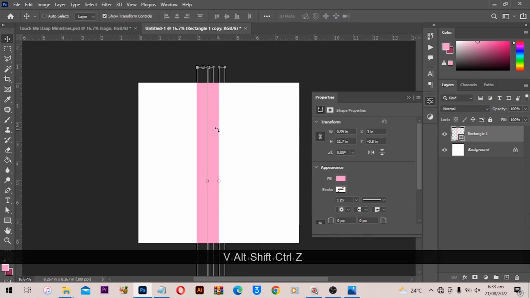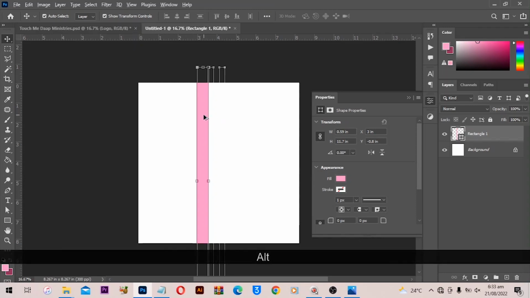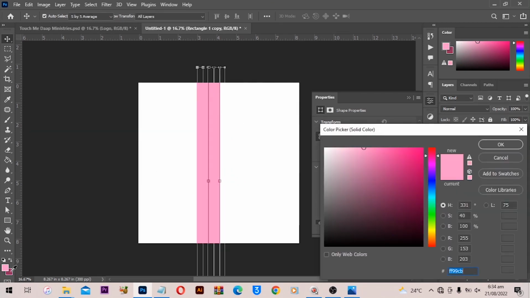To make a duplicate, hold down the Alt key. You see the arrow key is 1. Immediately I hold down the Alt key and hover over that, you see a white one joins a black one, making it 2. Click and drag, and you can also hold down the Shift key to move it in proportion. Then I will change the color of this one to a different color.